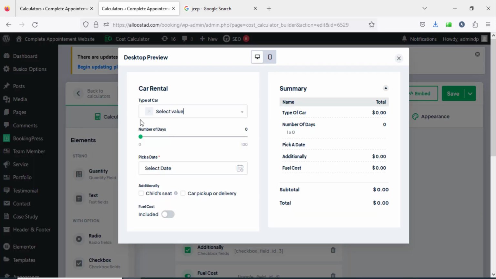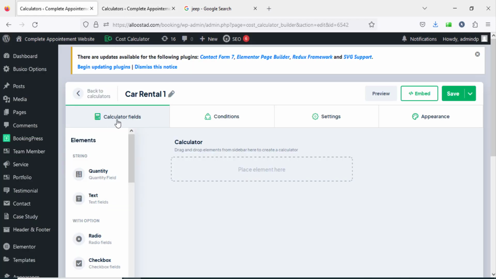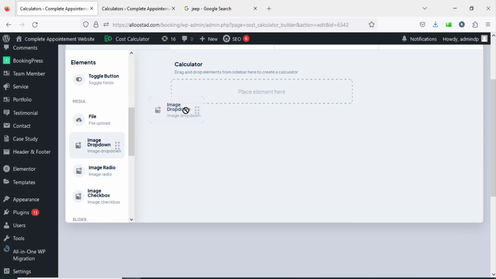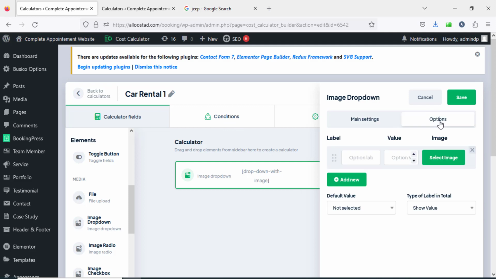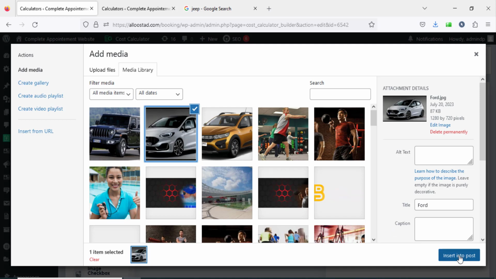So now we need to create our first field. It's type of cars. In the first tab here, calculator form fields, look for image drop down and drag and drop it here. Give it a name, type of car. It should be required, and for that button we will see how it works because we need some conditions. So click now on options and your first product, for example here, is Stasia with $10. I will select an image from my library, or I can upload it by clicking on this button.